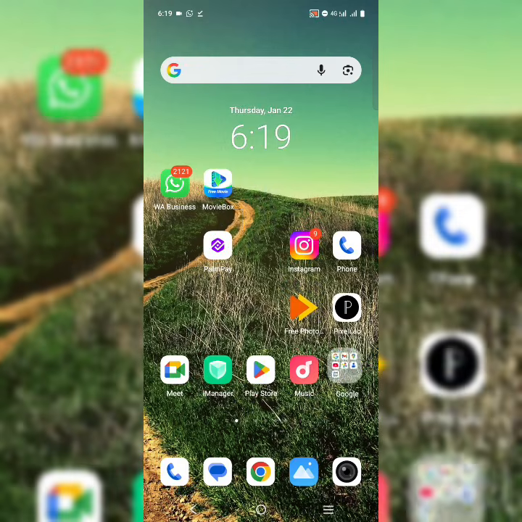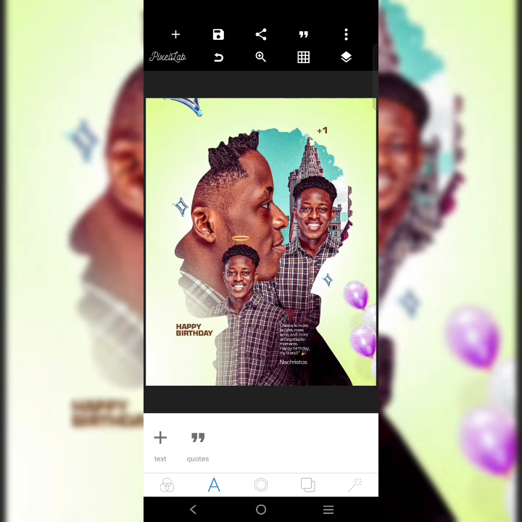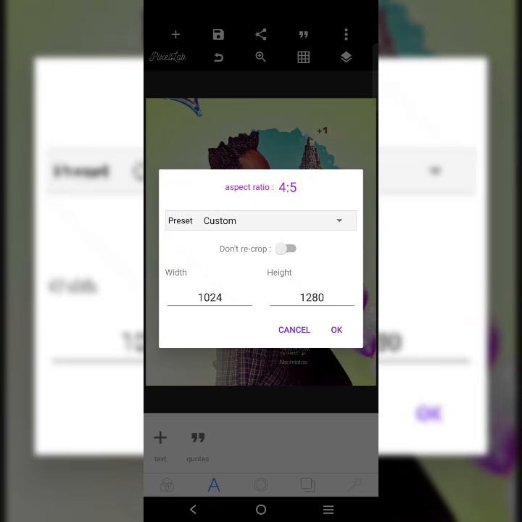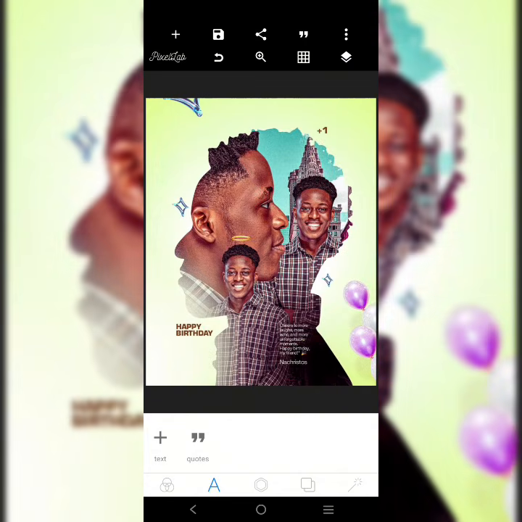All right, so this is the design. The size for the design is 1024 for the width and then 1280 for the height. All right, so let's jump right into it now.